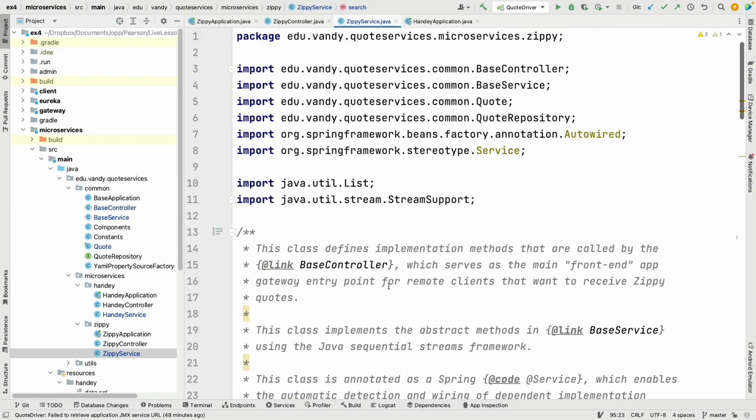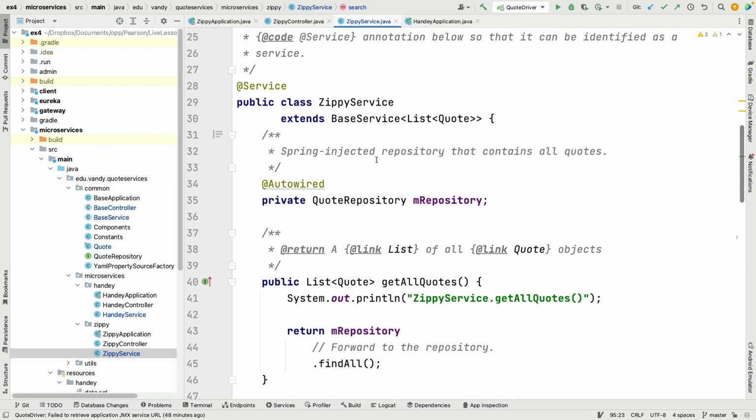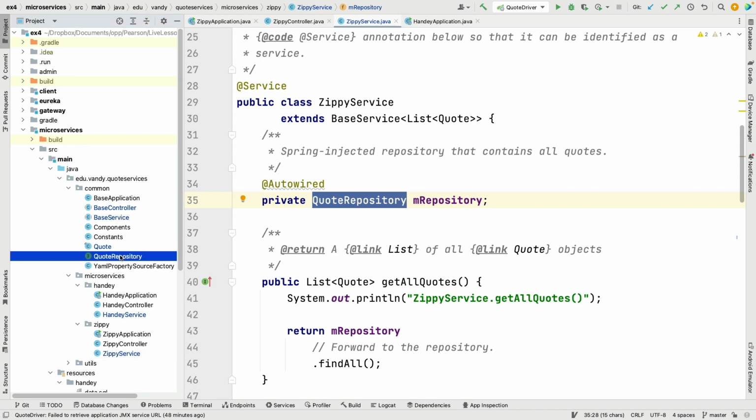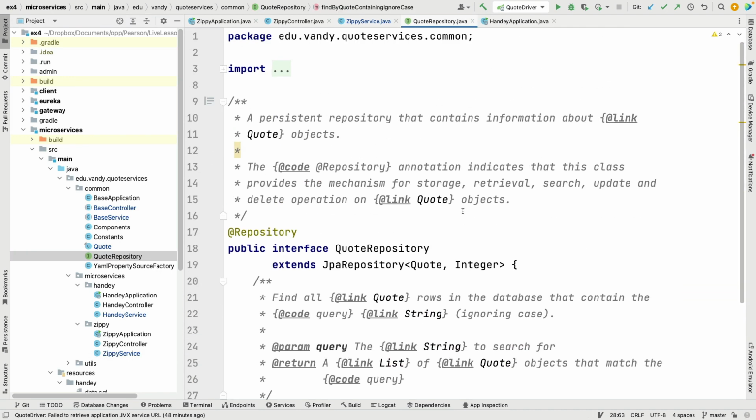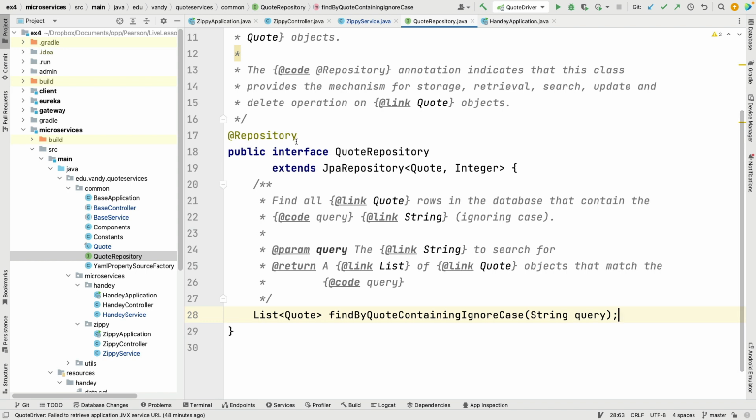So we'll look at a couple things. First of all, you can see ZippyService extends base service, just like we did before. And it's auto-wired with the quote repository. So here is the quote repository. If we come over here into the common portion, you can see the quote repository. And as we saw before, this is annotated to be a repository, because that's what you need to tell it so that Spring knows it's a repository. And we're going to have it extend the JPA repository, where we have the ID being an integer and then the column being the quote.